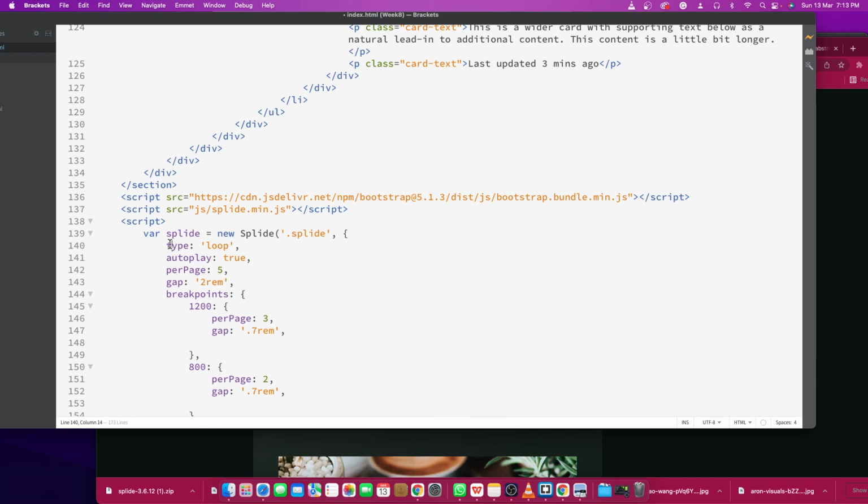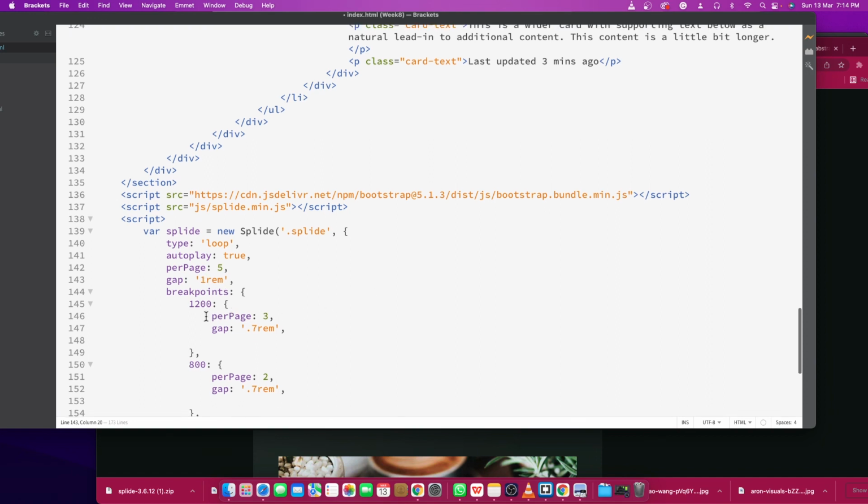So it says here that the type is equal to loop, meaning that it will be looping. Autoplay equal to true, meaning that it's going to autoplay by itself. You have perPage of 5. You have a gap of 2 rems. If you want to make it smaller, you can increase or reduce this, maybe 1 rem. And on the breakpoint, you can reduce a little bit more of the size, and a little bit more of the size here.